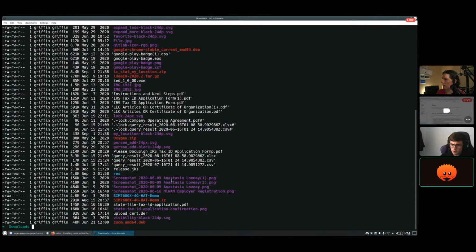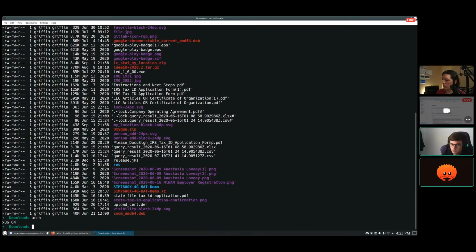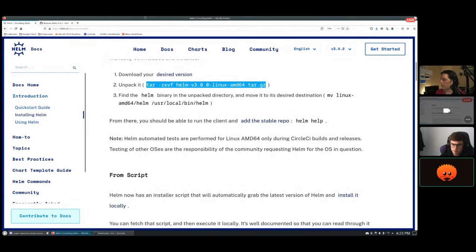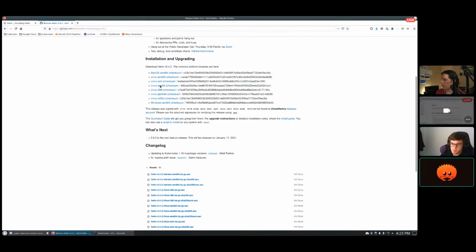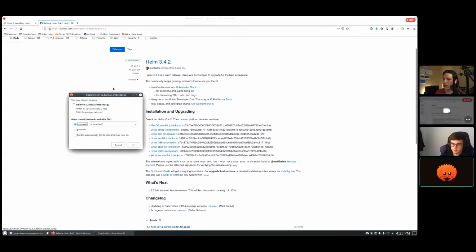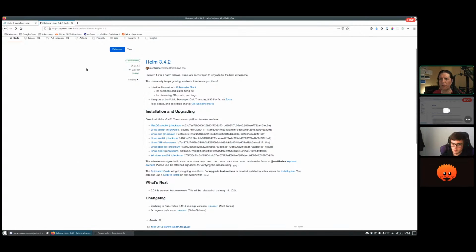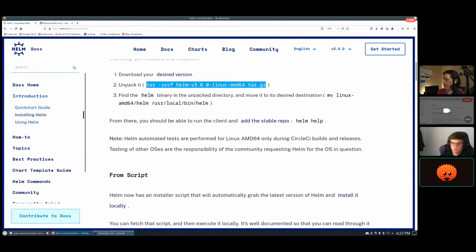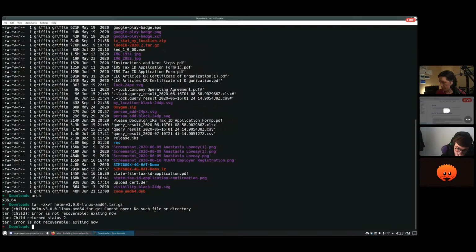If I type arch here, I guess it's 64. So I probably downloaded the wrong one. Let me download that. Linux AMD64. It's misleading because it looks like it refers to the brand AMD, but it's not. AMD64. No such file or directory. Crap. What's it called? Oh, the version is different. All right.